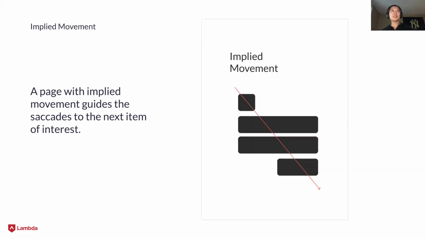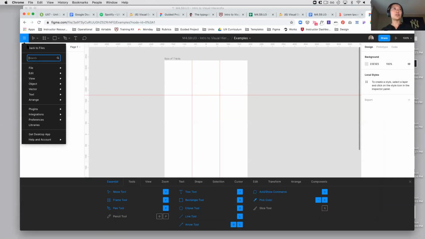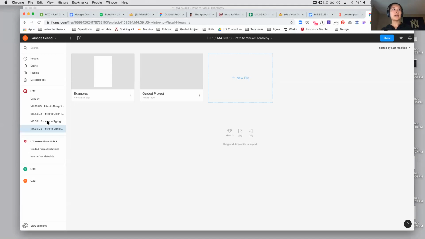Okay, so this next one, implied movement. An implied movement helps keep a user engaged. So if I think back to the example that we were looking at in our in-class challenge when we were working on the text hierarchy, we were specifically looking at Joshua's page. Let me see if I can pull that up just so we can take a look at it again.